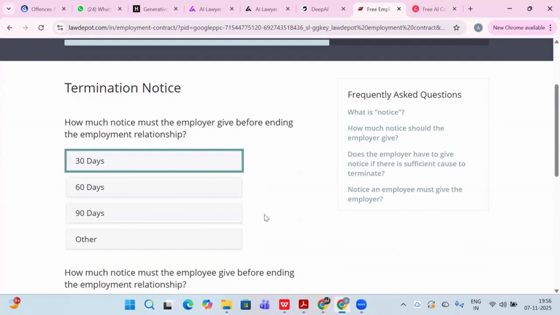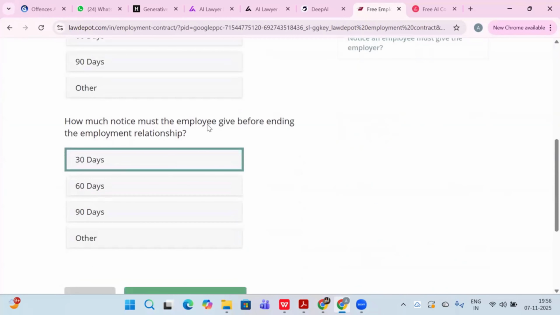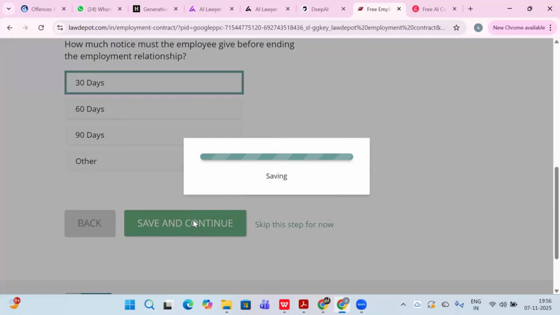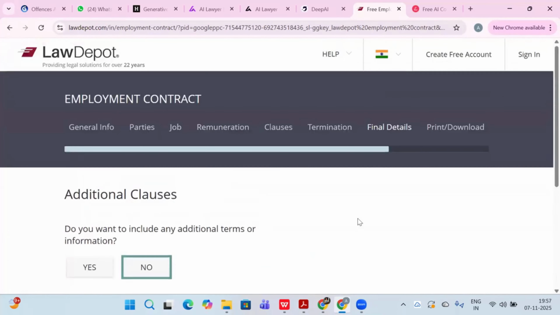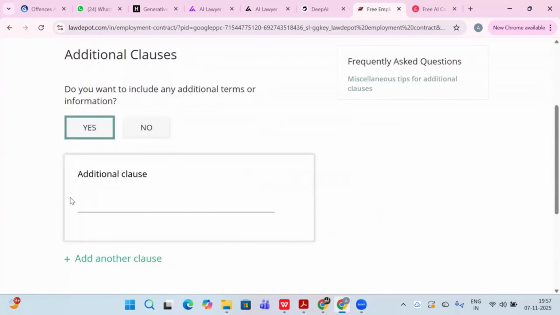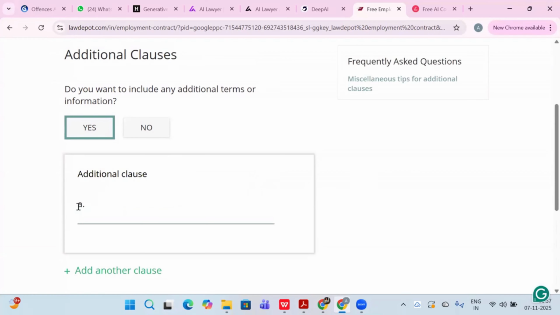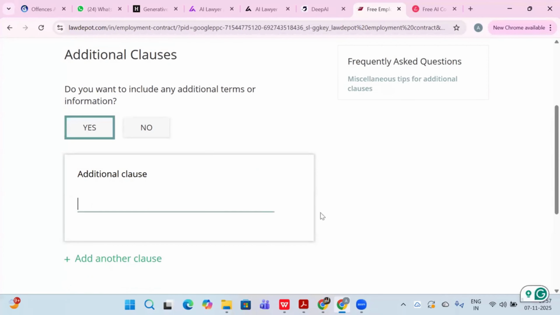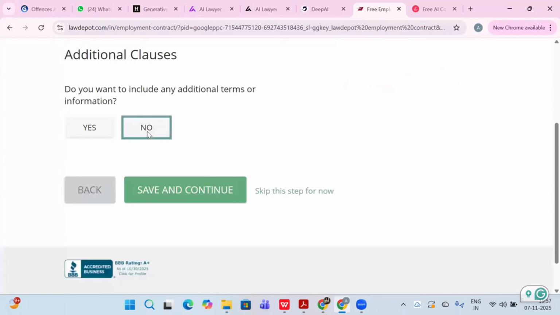Termination notice, 30 days. How much notice must an employee give before ending the employment? 30 days only. Save and continue. Additional clauses. If you wanted to add additional clauses, click clause A, clause B, clause C. I'm not writing any because I don't really want to add anything, so I'm choosing no for now.